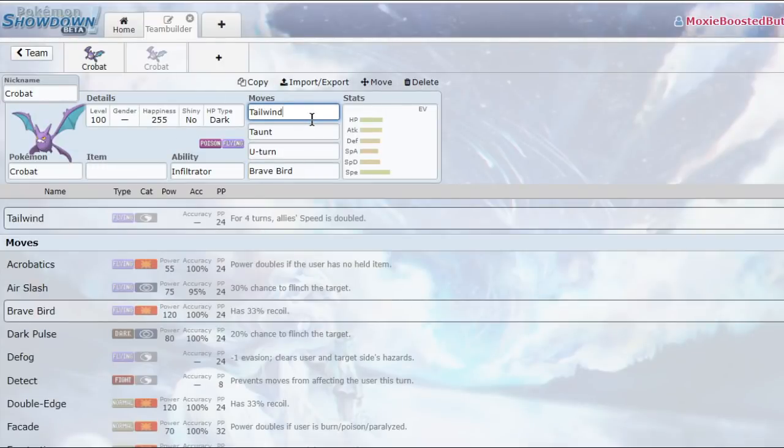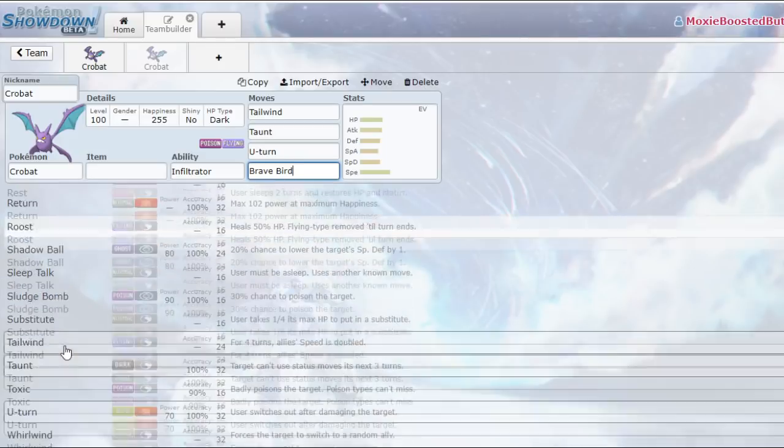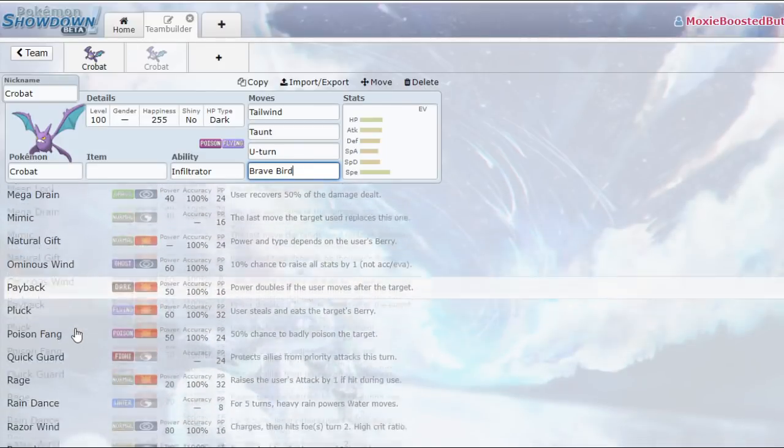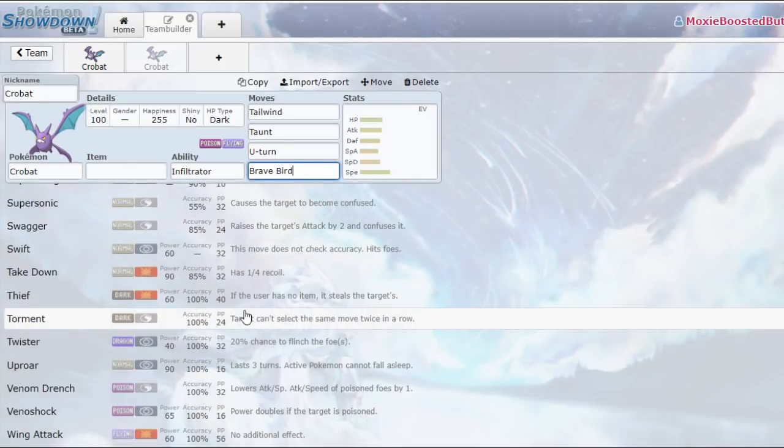And the moves that this thing has are super good. Tailwind, Taunt, U-Turn, Brave Bird, Quick Guard, Leech Life, Roost. It's got so many amazing options. And it's just a shame that they didn't include it in this format. I feel like this could have been one of the best Pokemon in the format had they included it, and it wouldn't be annoying to deal with.